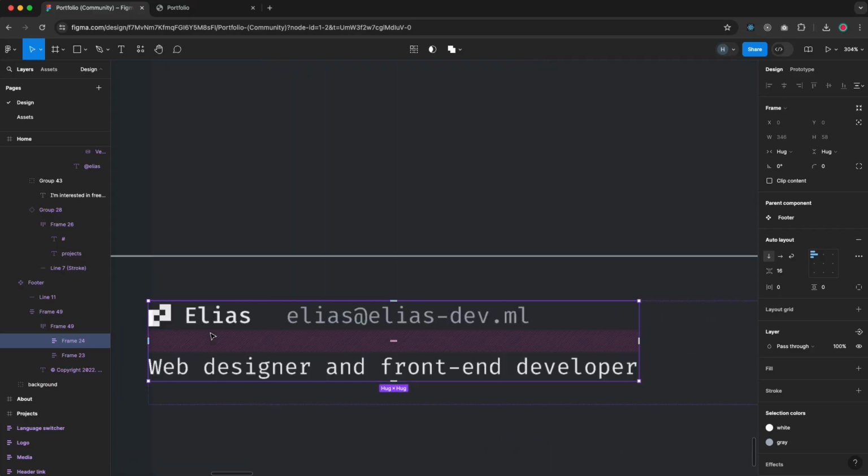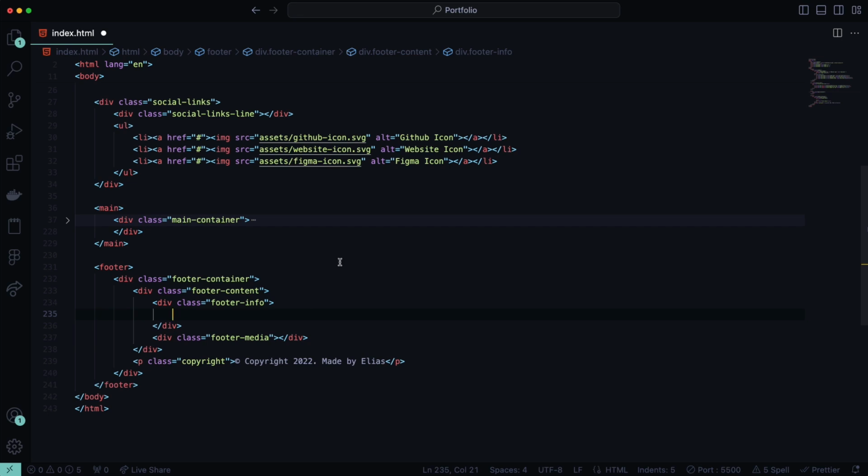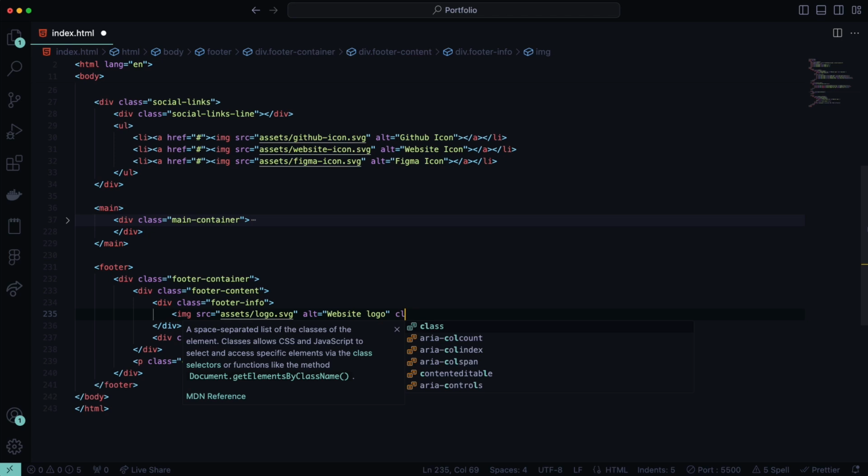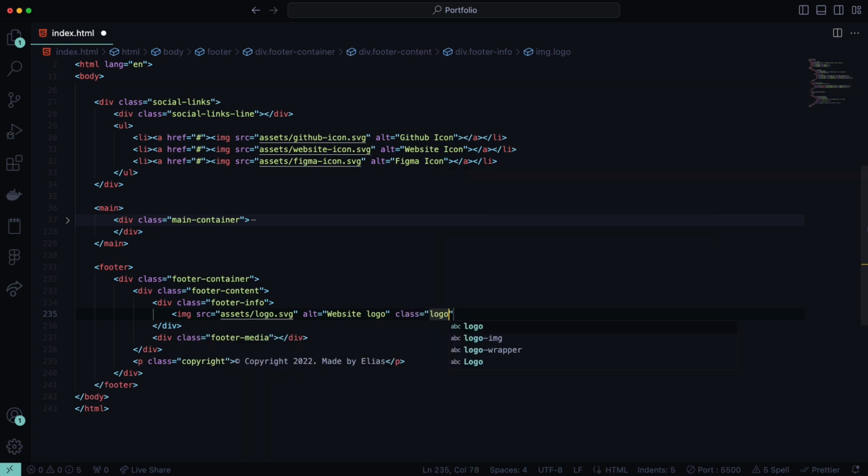Inside of footer info, we have one text below it, and we have this icon, the text, and also the email. First, let's just add them below each other, and then we'll decide how we are going to group them. So here inside of the footer info, first thing we have is the image. The source of this is the logo, which we have already. The alt attribute will be website logo. And let's give this a class name to be logo image.